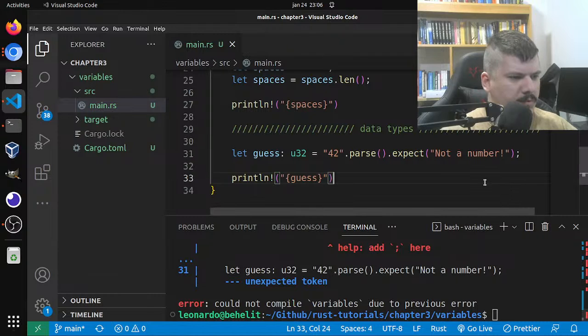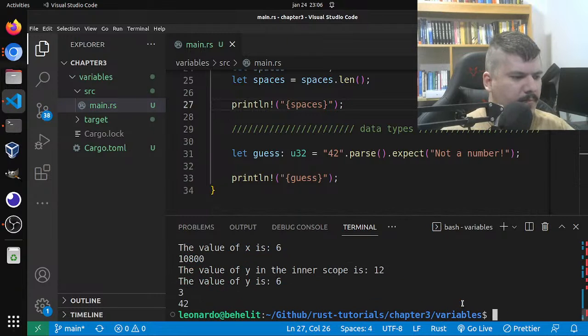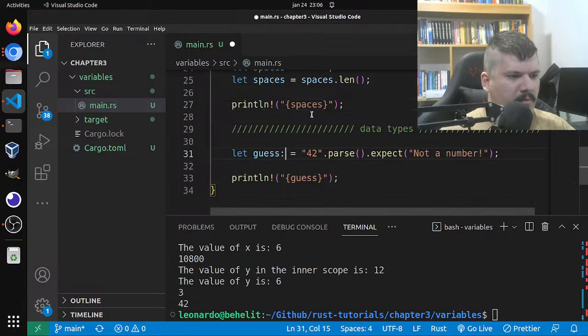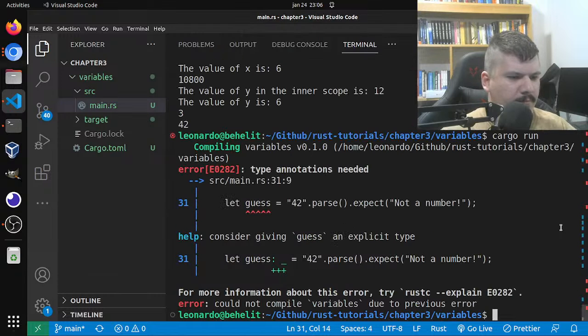Oops. Forgot a semicolon. Okay, let's now remove this type annotation here, and then yeah. Type annotations needed, so it indicates where. Help. Consider giving gas an explicit type.